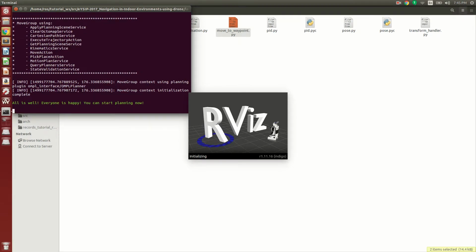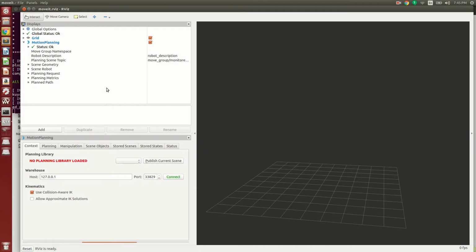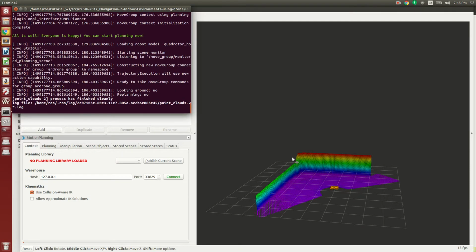Now you need to give it a couple of minutes to actually load the map and get everything set up. If you start your simulator before the map is fully loaded, it won't work. One way of knowing that the map is loaded is you'll find this message: point clouds process has finished cleanly. Once this happens, it means you're ready and you're good to go.